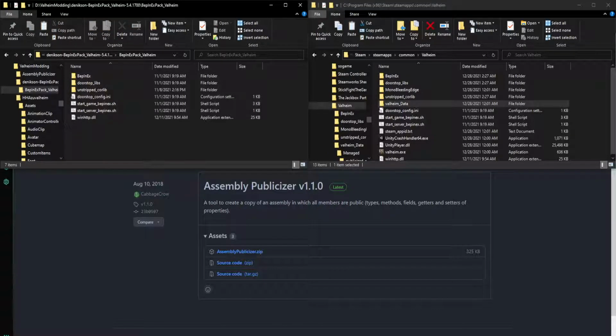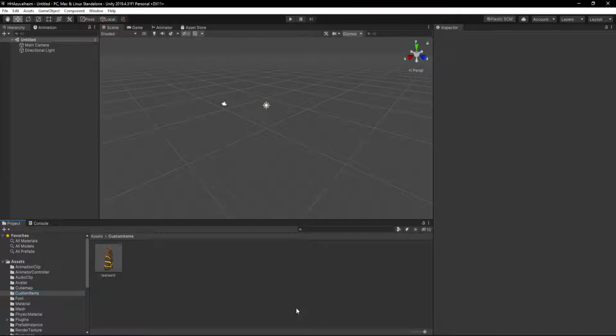But I'm going to pause the video for a second, and we're going to skip ahead straight to Unity. Alrighty guys, so once we're back into Unity, the more assets that you have and the more assets that you start to create, it won't load as quick. But we're going to jump back to our custom items folder, and we're going to create a new asset to bring into the game.